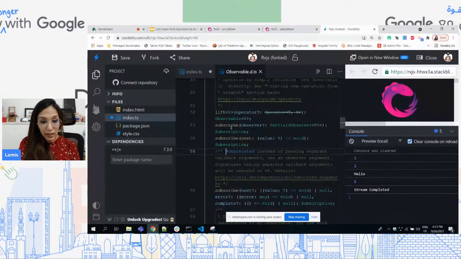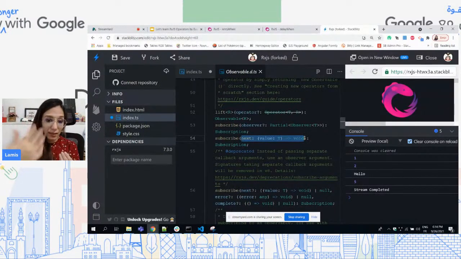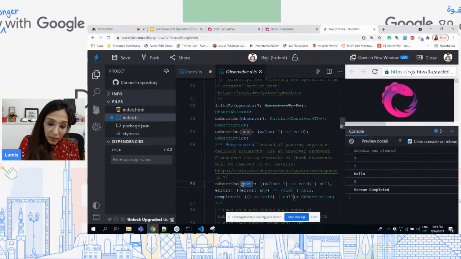So you can see that we have the subscribe that takes an observer, and we have the subscribe that takes the next callback, which is the first callback that intercepts the incoming messages, and the third one, which takes the next, and then the error, and then the complete, is deprecated. So instead of passing separate callback arguments, use an observer argument, signature taken, separate callback argument will be removed in version 8.